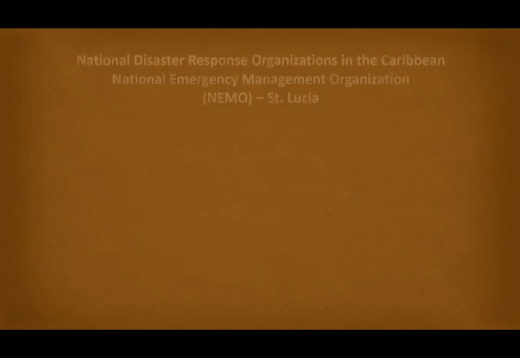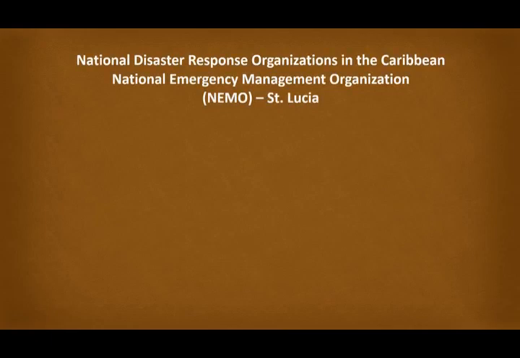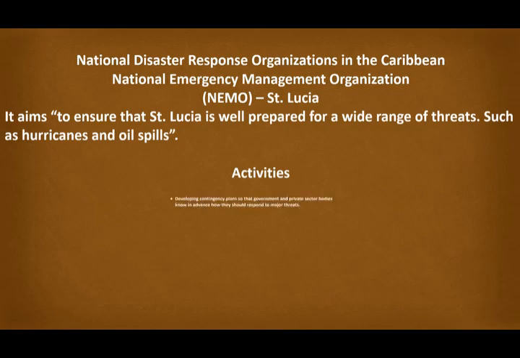So let's look at some national disaster response agencies in the Caribbean. The first one we're looking at is NEMO, which is the National Emergency Management Organization, and this is in St. Lucia. And this is their aim. And these are some of the activities that it carries out.